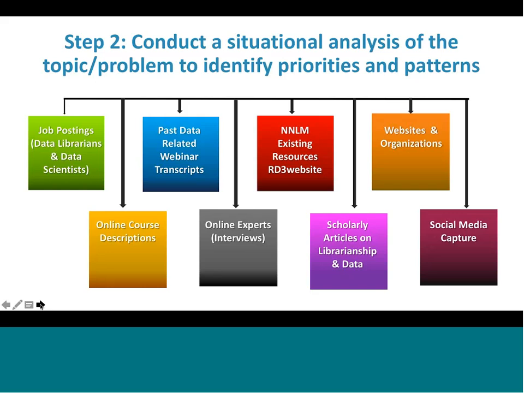I also looked at past data-related webinar transcripts. So through NNLM and through other places externally, there have been webinars about data at different levels, and the transcripts are available publicly, so you can download and analyze those transcripts, and I also did that. I also looked at NNLM's existing resources, and they have a website which is their RD3 website, which is just like a treasure trove of resources for data science.